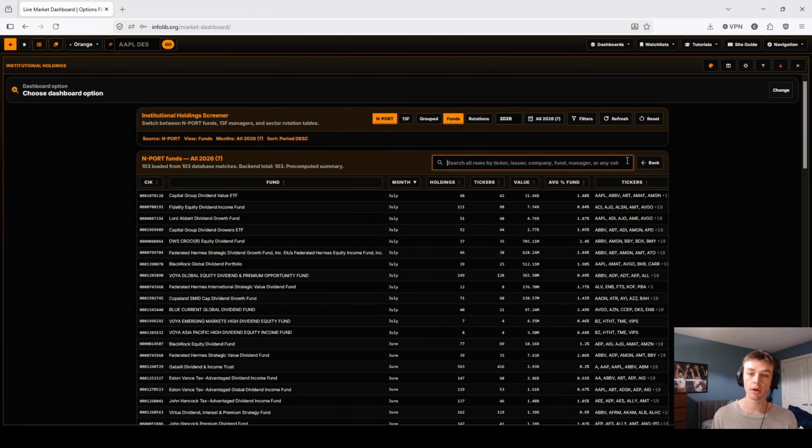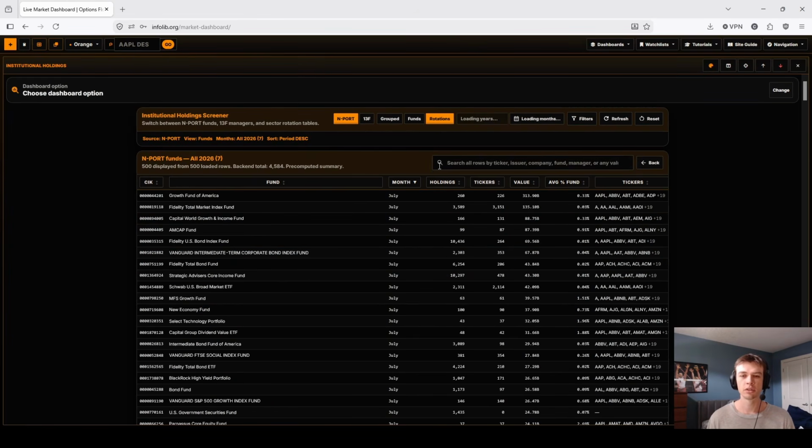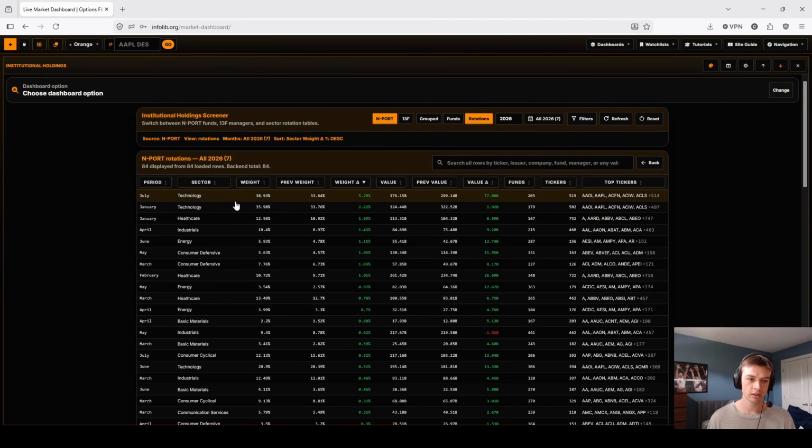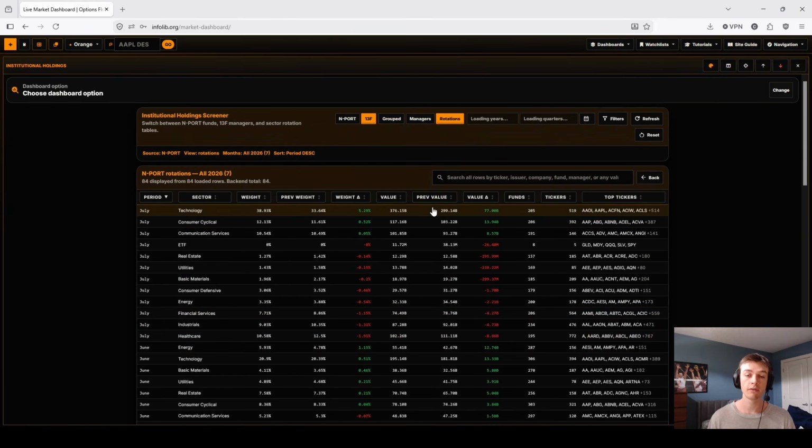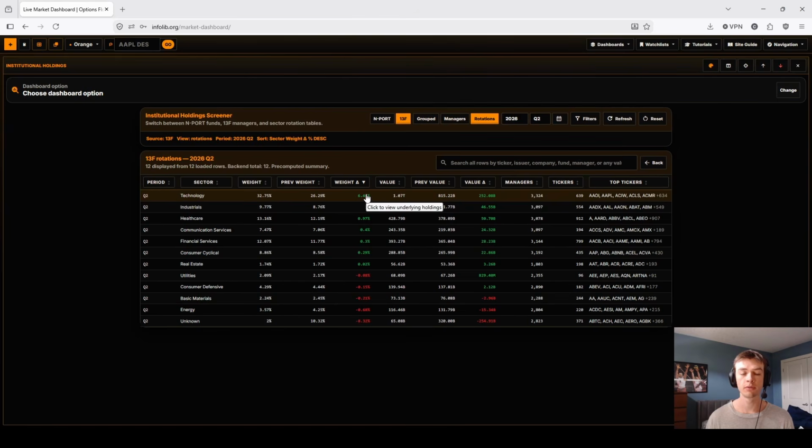The rotations for the NPORT stuff is also not that interesting, just because a lot of funds will stay within the same sectors. Like there's a real estate fund, they're going to be buying real estate stuff again. There's a technology fund, they're going to be buying technology stuff again. So this is maybe not the most interesting thing, but if you look at the 13F filings, this rotations table gets really interesting. These funds change their portfolios a lot.